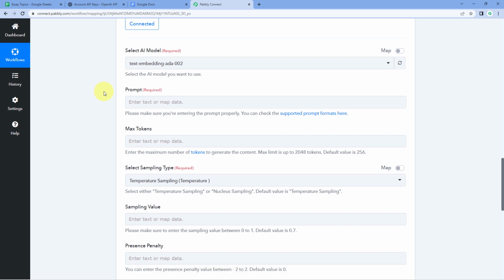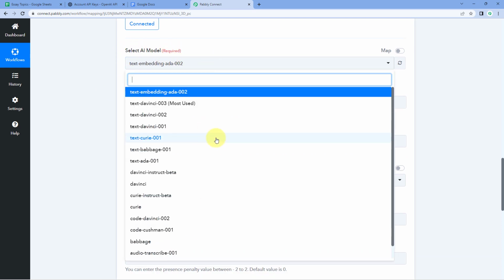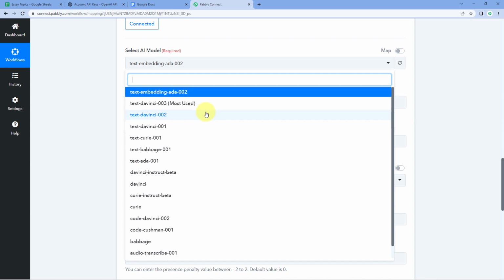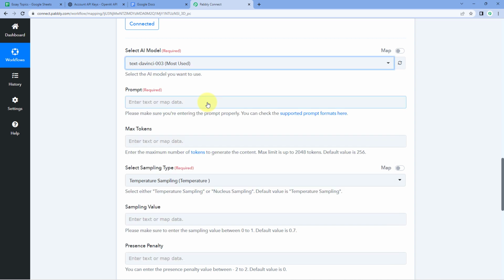After making this connection, the first thing it asks us is to select the AI model. In the drop-down below, you can see a list of all the AI models, all the AI engines which OpenAI offers. Out of these, we are going to use Text DaVinci 003, the most used, the most common model. So we have selected the AI model using which we want to generate the content, to write the essay. Then after this, it is asking us for the prompt.